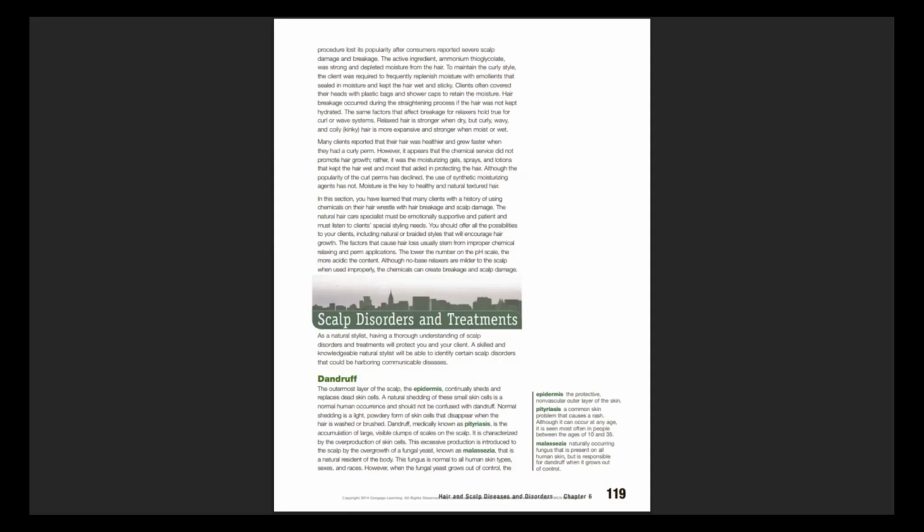In this section, you have learned that many clients with a history of using chemicals on their hair wrestle with hair breakage and scalp damage. The natural hair care specialist must be emotionally supportive and patient and must listen to clients' special styling needs. You should offer all the possibilities to your clients, including natural or braided styles that will encourage hair growth. The factors that cause hair loss usually stem from improper chemical relaxing and perm applications. The lower the number on the pH scale, the more acidic the content. Although no-base relaxers are milder to the scalp, when used improperly, the chemicals can create breakage and scalp damage.